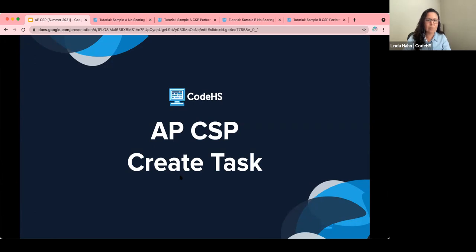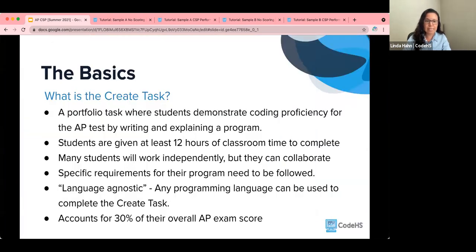So first and foremost, what is the create task? If you have not taught AP CSP before, it is a portfolio that demonstrates their coding proficiency. And so it's about writing the program and also explaining the program. Students are given at least 12 hours of class time to work on that particular project. And again, those hours don't have to be consecutive.